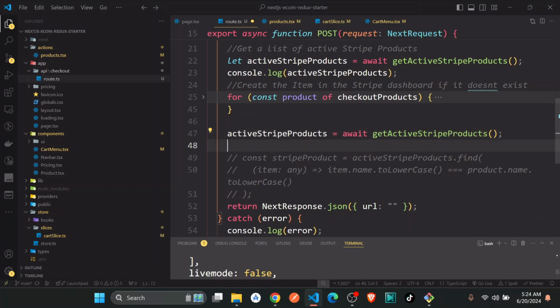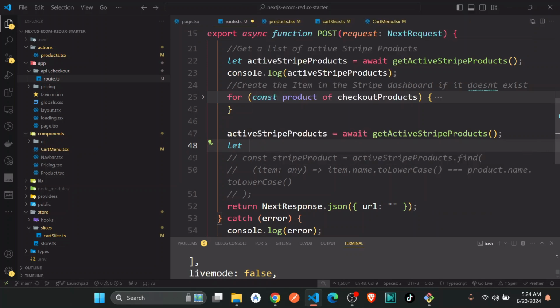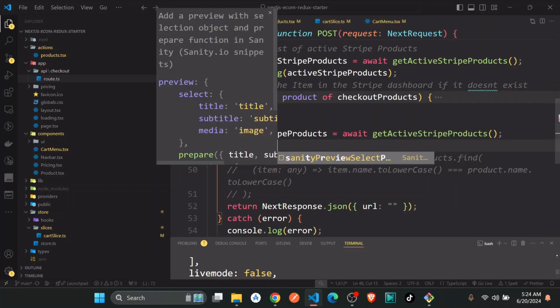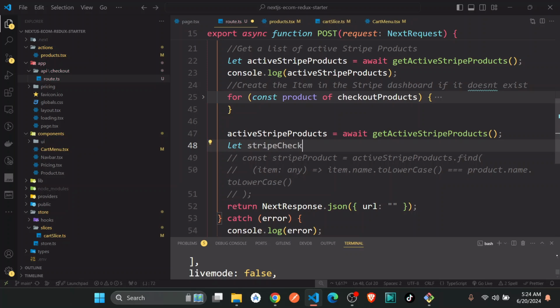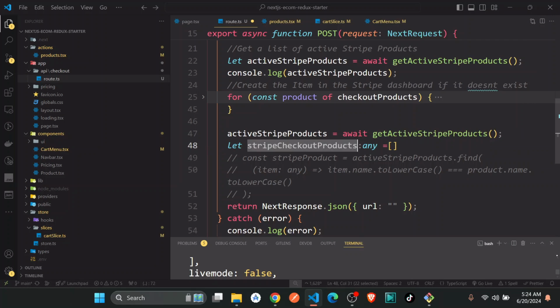Okay. And we also need now to say, for instance, Stripe checkout. I'm just going to say Stripe checkout products is going to be an empty array, and we can just give this any for now. So we need to prepare Stripe checkout products.